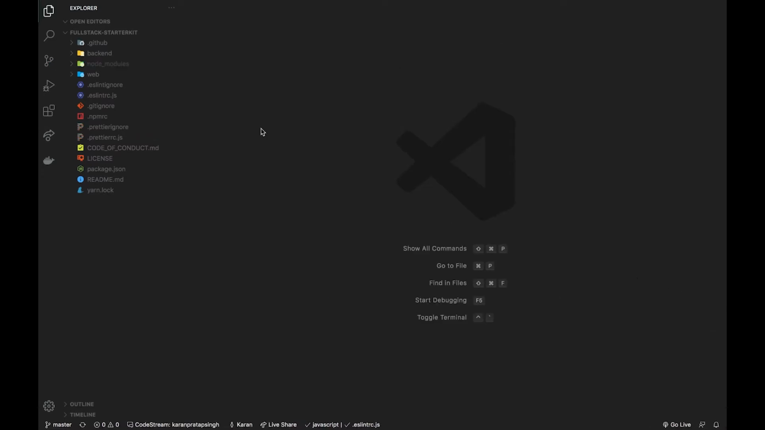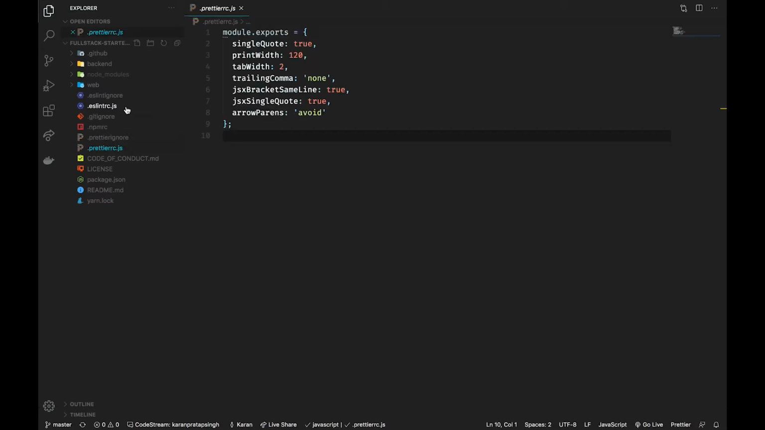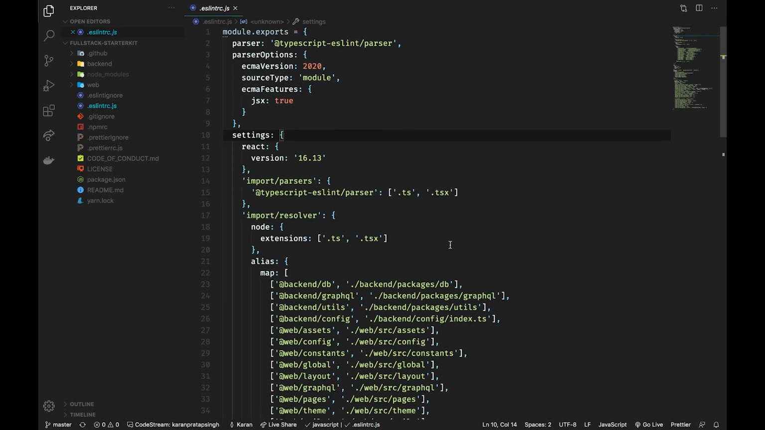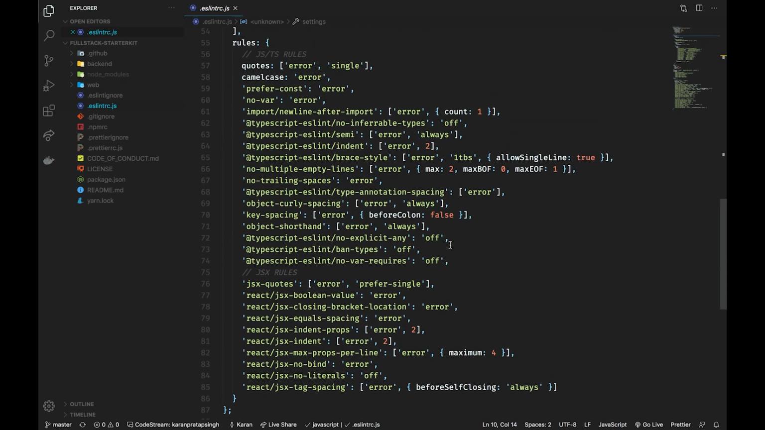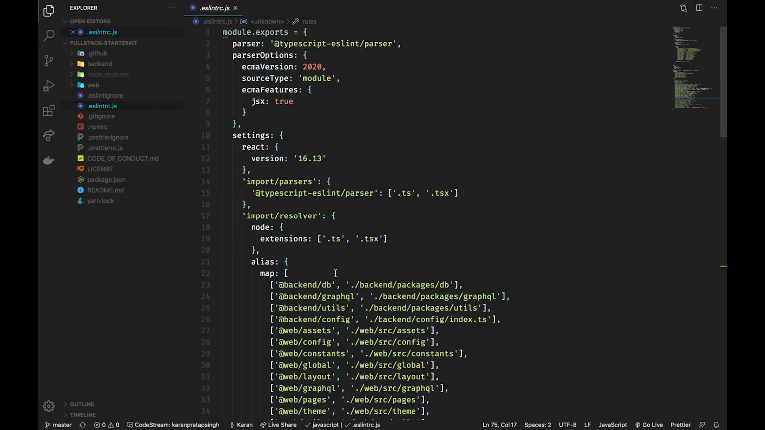I want to start with the linting setup. We are using ESLint and Prettier. I like to set up shared linting across all the projects. Here are some additional rules for React. And we are also using a bunch of plugins for import aliases. If you're not familiar with aliases, they basically help us clean our imports.